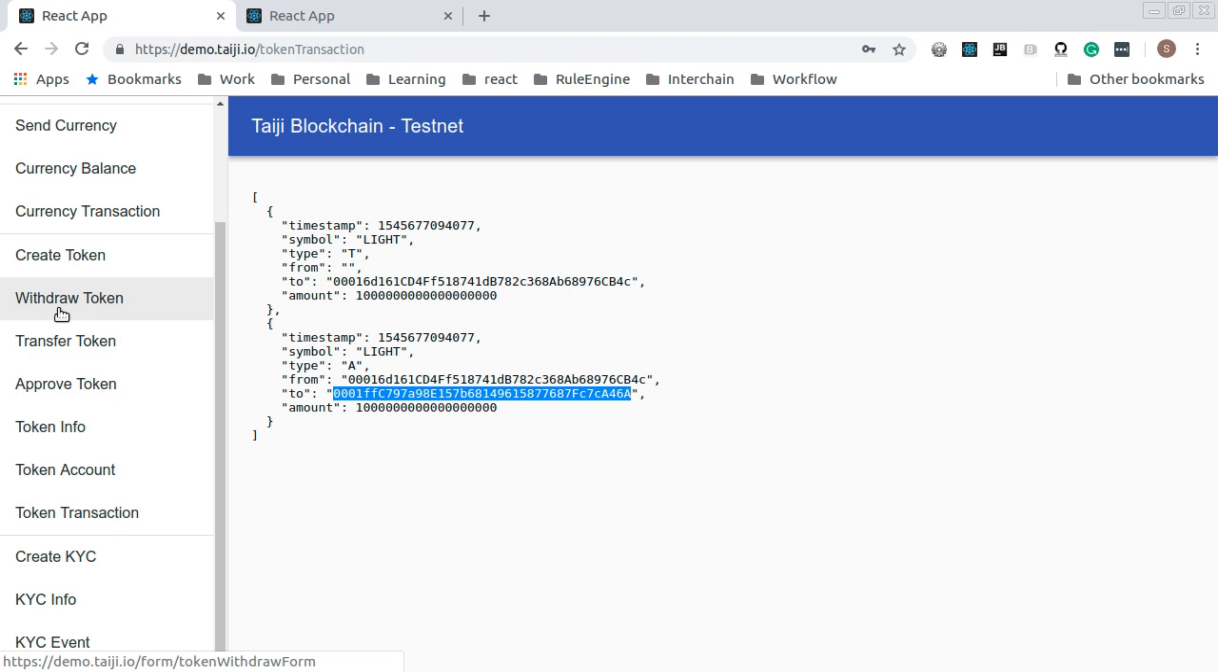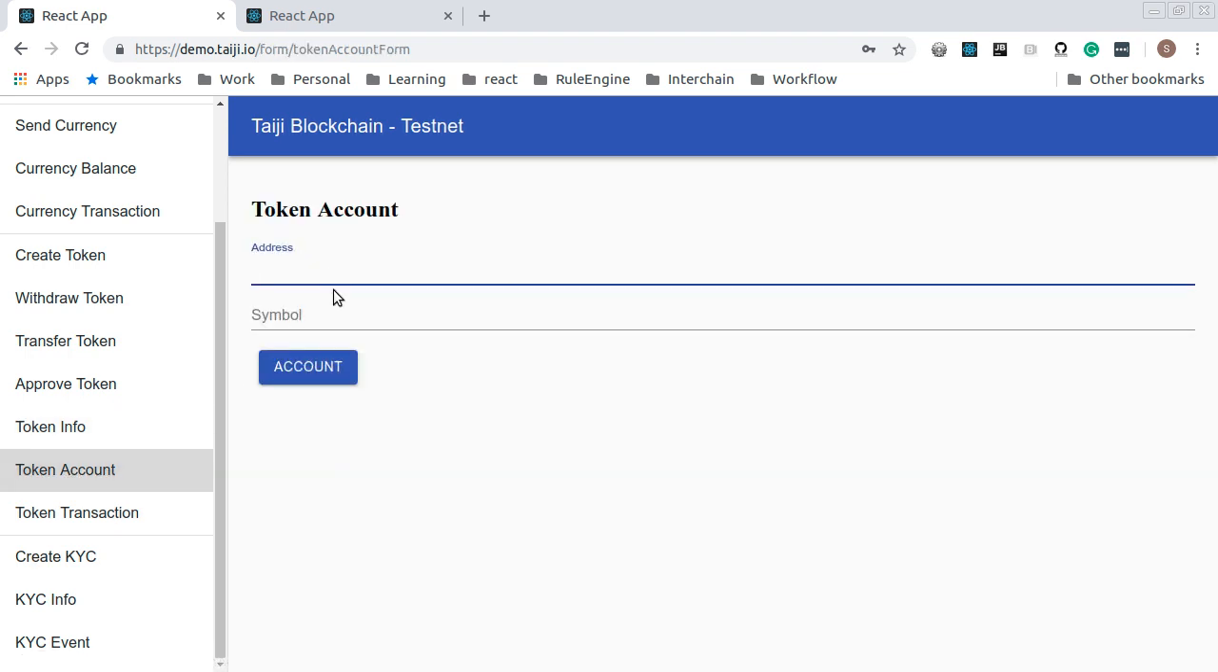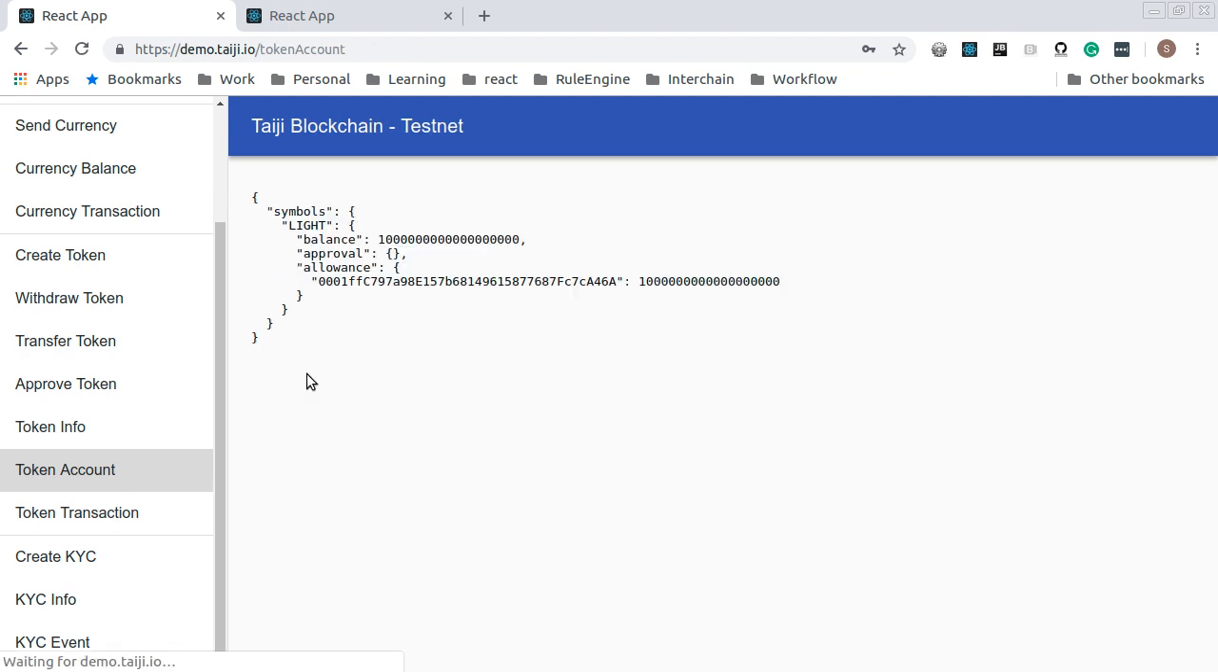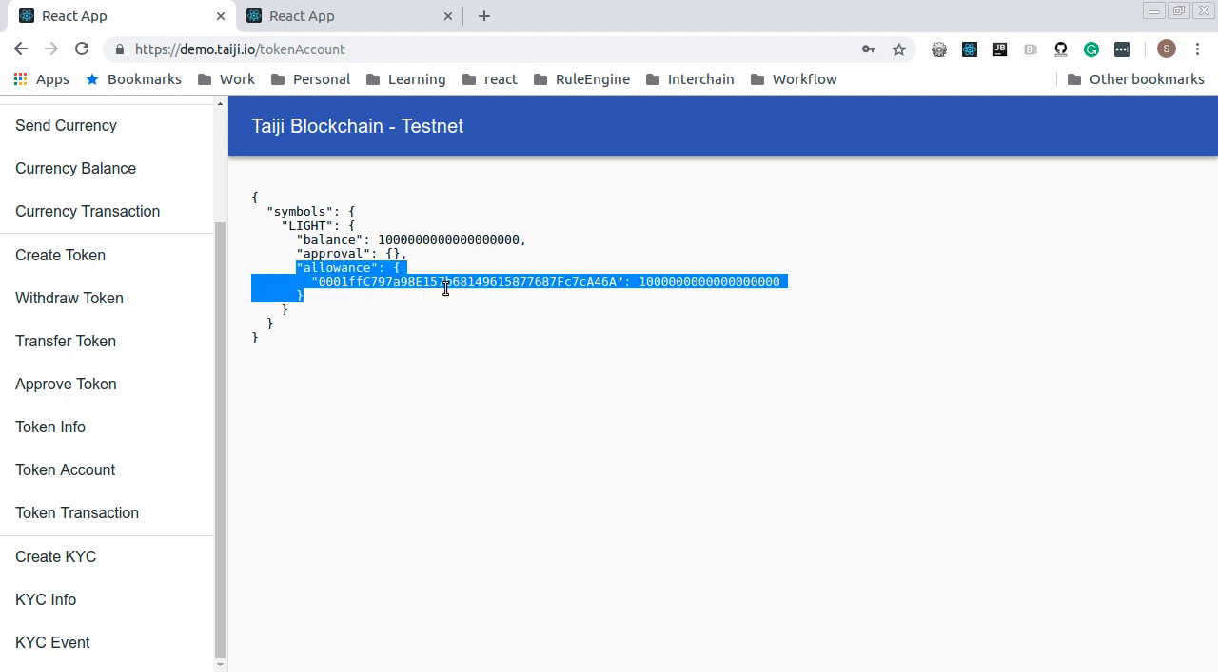There are a couple of new features, like a couple of transactions. We can check the token account as well. You can use the address and ask, okay, how much token do you have for this particular address. Sorry, we are basically using the wallet address. This is our wallet address. No, this is the token address. So the token address has approval. It's nothing, and the allowance is for this address to get the token.